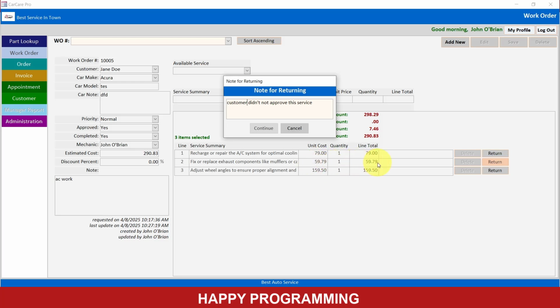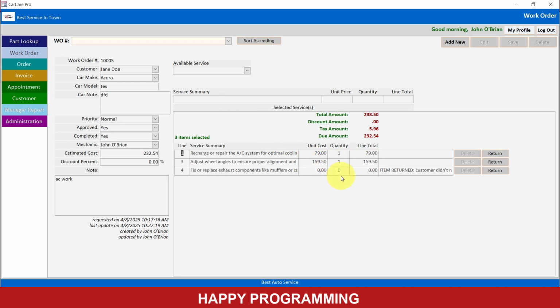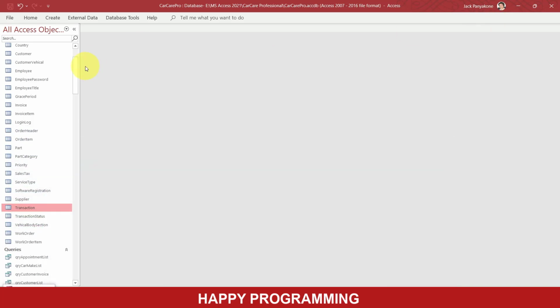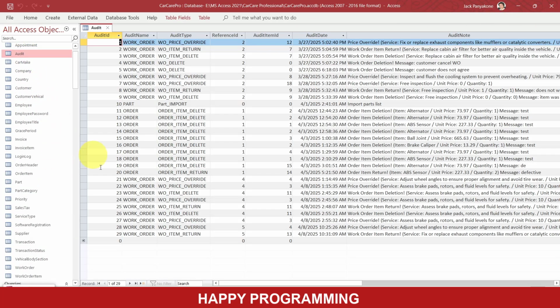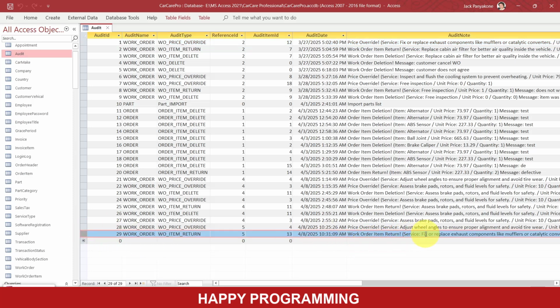replace this guy with zeros. There you go. See there? Item return. Customer did not approve. So if we come back in here, let's look at the audit. Should be this guy right here. Return service. No, not that one.